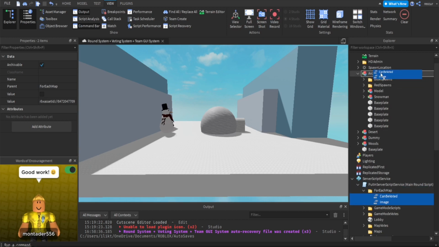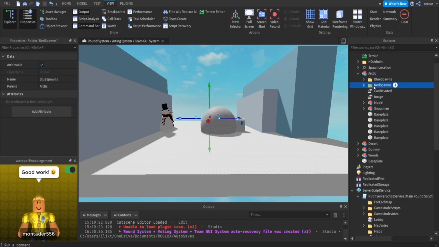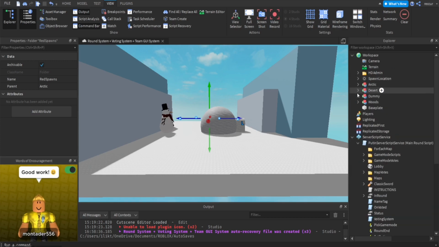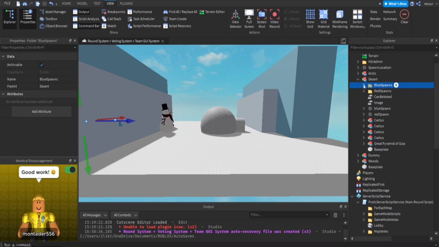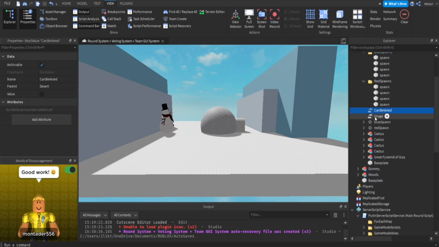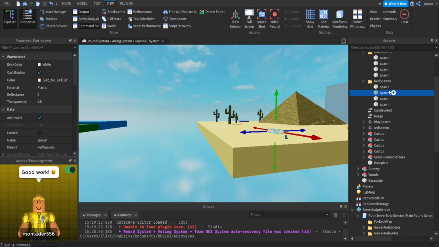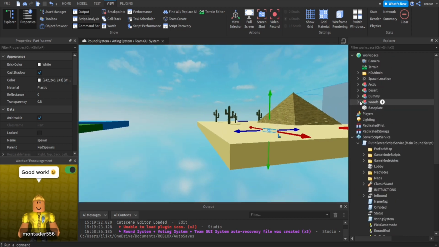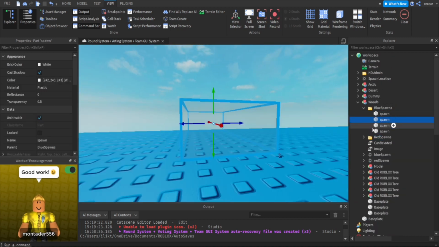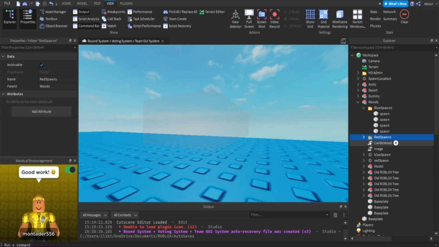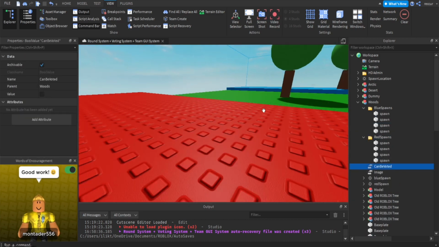You just put them inside each map. Now, of course, you don't want this for only one map. You want this on every map. So as you can see, I have these for every map. The blue spawns, the red spawns, and these 2 values. So you have this one, red spawn, and also this for the desert, and this is for the woods. So I have the spawns right here, and the 2 values can be voted value.